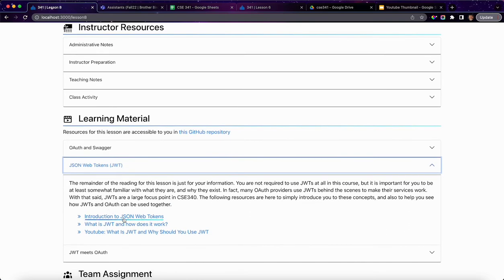So Auth0 does this JWT thing in the background. There are ways in Node to create JWTs from scratch. We don't really have to worry about that when we're using OAuth, but it is important to understand that when you do use Auth0 or any form of OAuth, JWTs are generally being used to help track users.